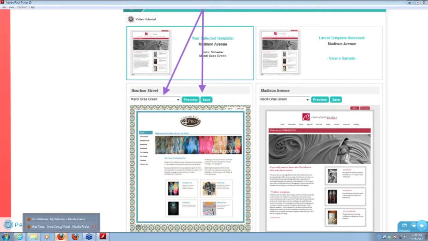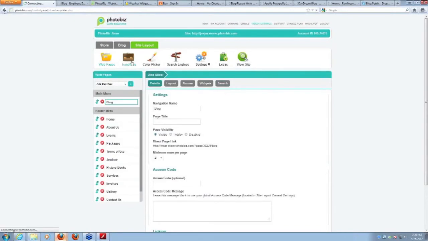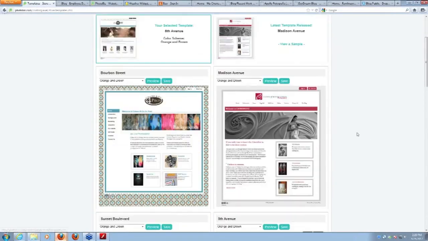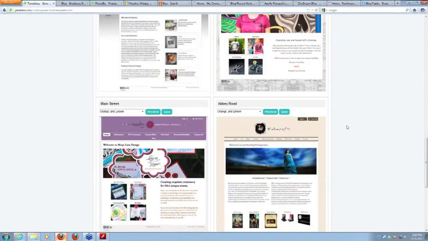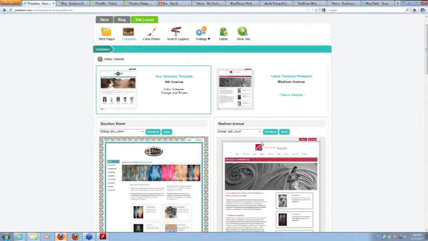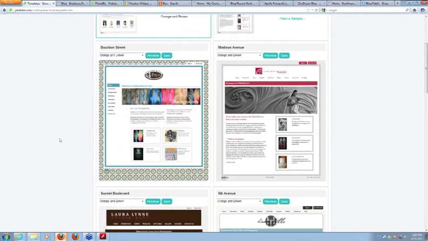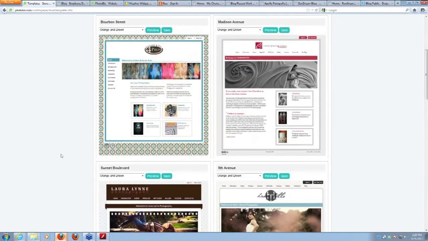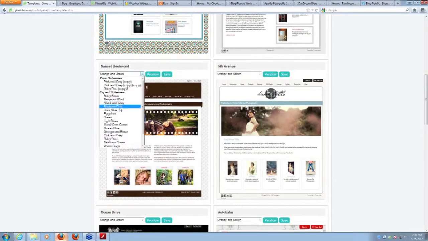Let's go ahead and hop into our control panel and click on Site Layout, and then click on Templates. And as you can see here, we have lots of templates for you to choose from. The template that I'm using right now is right up here, the Fifth Avenue. I like it pretty well, but maybe I want to see what my website would look like within another template. Very easy. I want to see what my blog is going to look like in this Sunset Boulevard template.